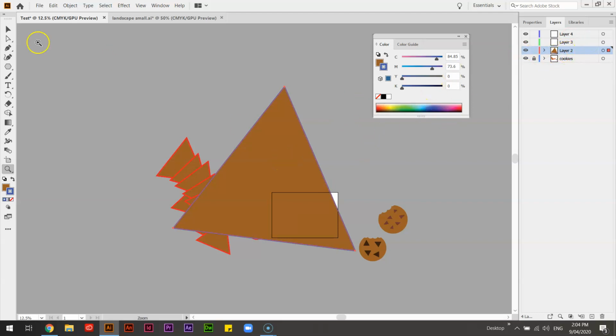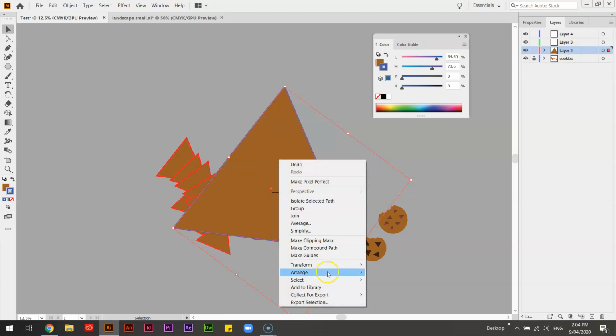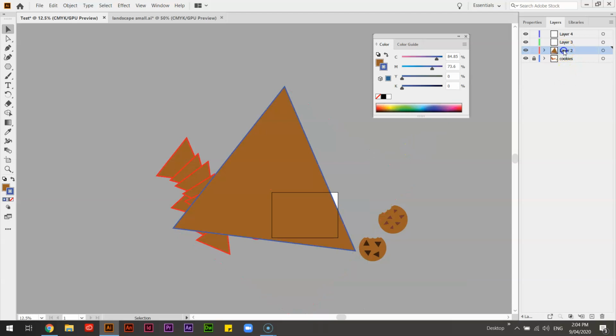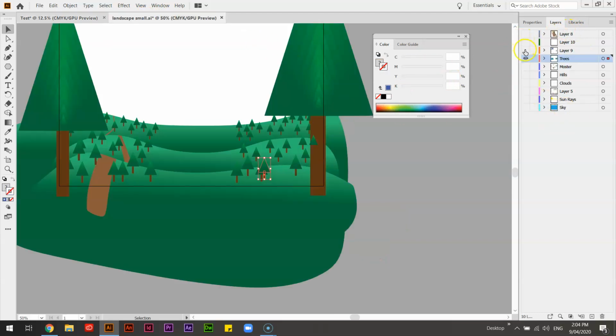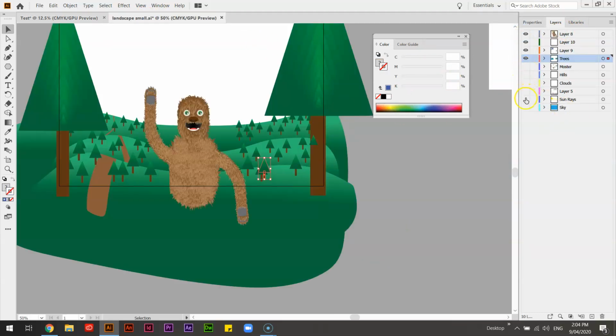Now, if I want that to be behind, we can't just go arrange. There's nothing to arrange, there's no other object in this layer. But what we can do is drag it down in priority below here. On your layers, the lower down it is, the further at the back it is. The further up the top, the further to the front it is.